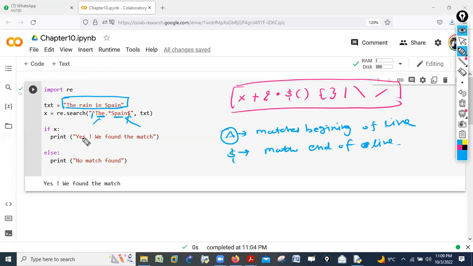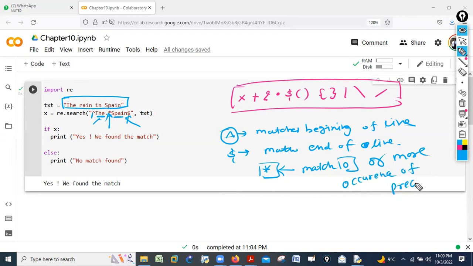Now if I say star, we have used one star as well. Whenever I say star, it means it will match 0 or more occurrences of the preceding expression. So it will try to find this whole thing from this particular text file.